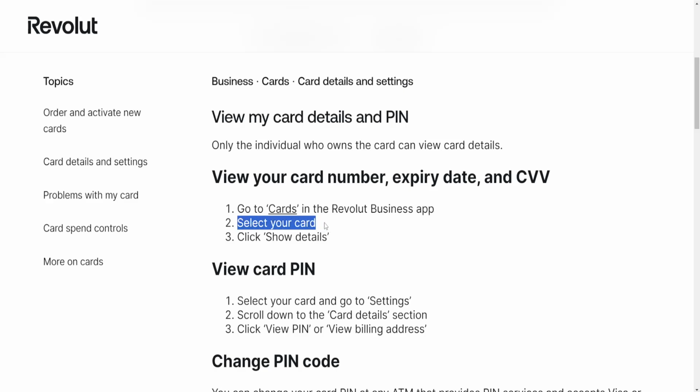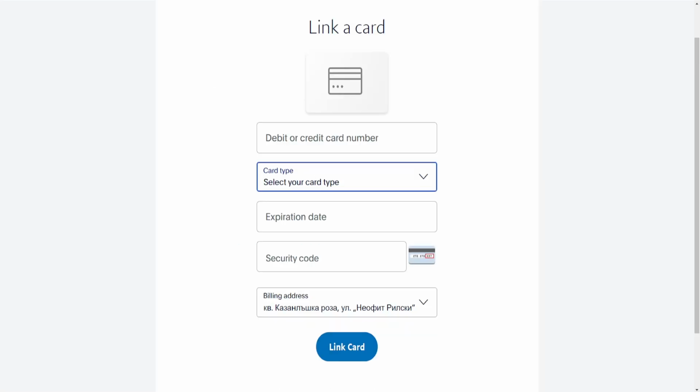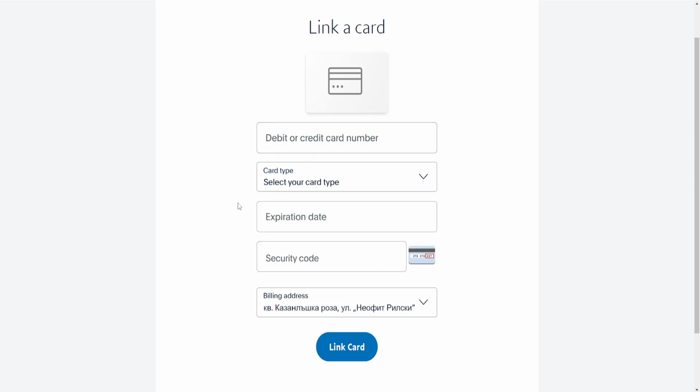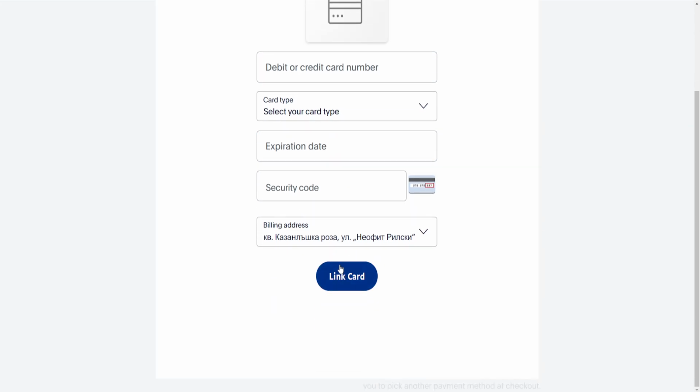Then we'll need to select our card and click on show details. So if you click on show details, you will get all the information required here. So the card number, the card type, it usually should be MasterCard or Visa, the expiration date, and the security code.